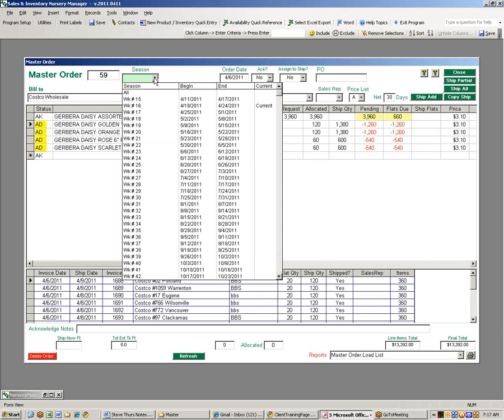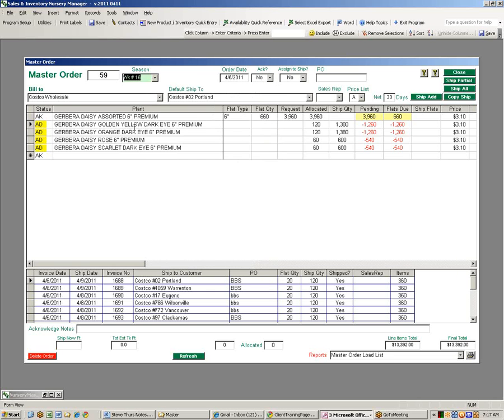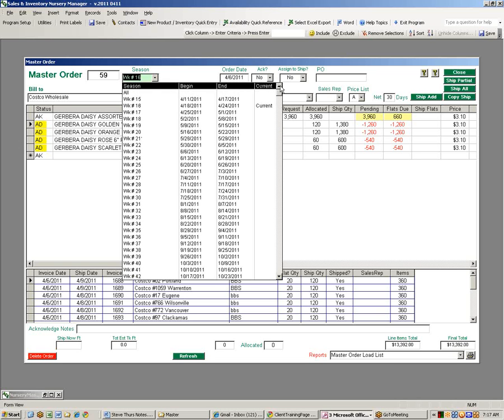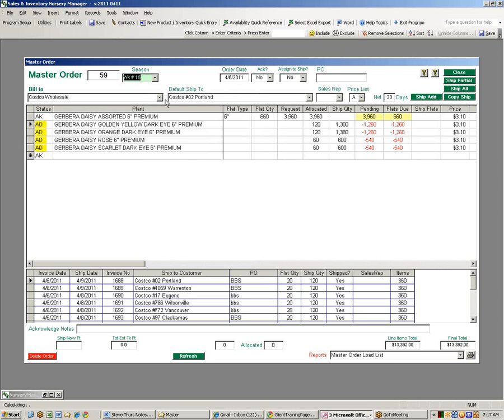I do notice that this sale season was not entered on this master order, and it needs to be. So we're going to go ahead and put that in. Actually, it doesn't go at week 16. This goes in a week that's already been closed. So I'll just put it close enough, and we'll go back and fix that later.